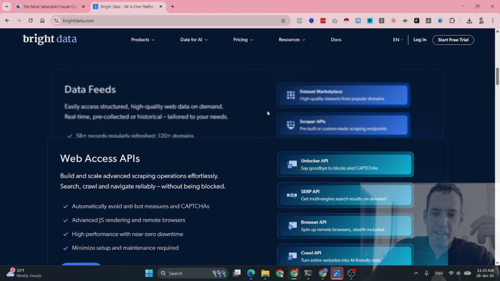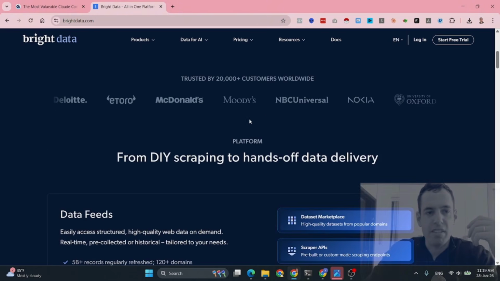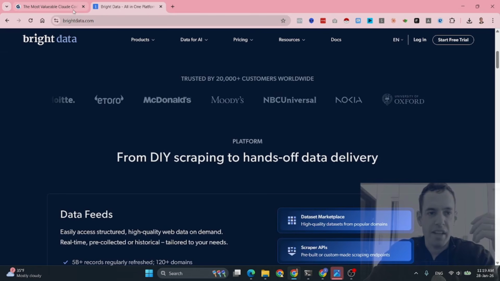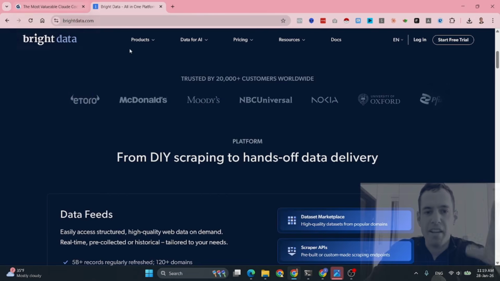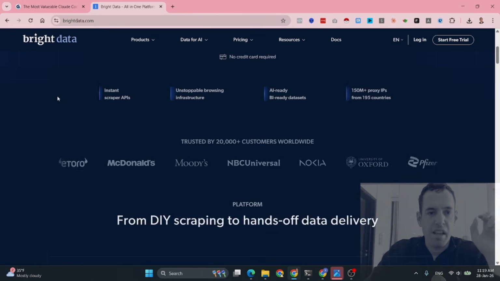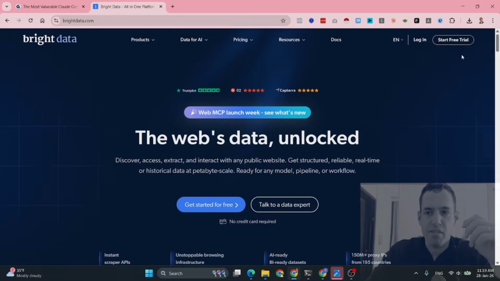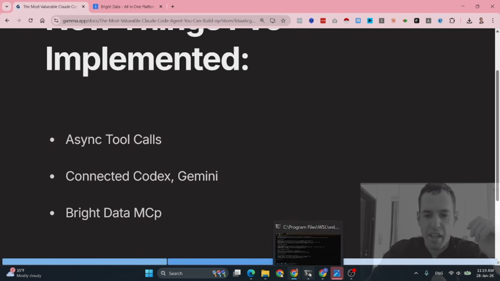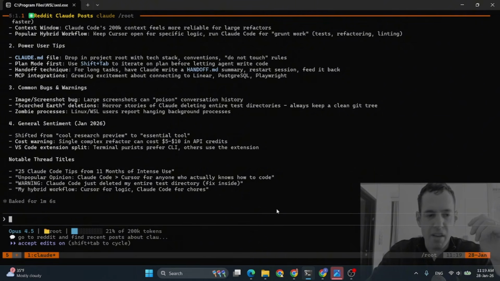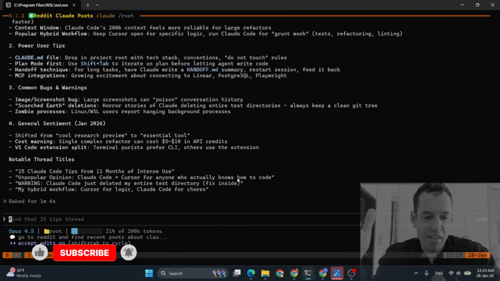Now recently, they have introduced an MCP, which also has very generous credits. You basically need to go to the website, start the trial, get the API key, and then you just connect the MCP. You can ask Claude Code to tell you how to add the MCP. And then the value of using Bright Data MCP is in the fact that it can very reliably pull data.